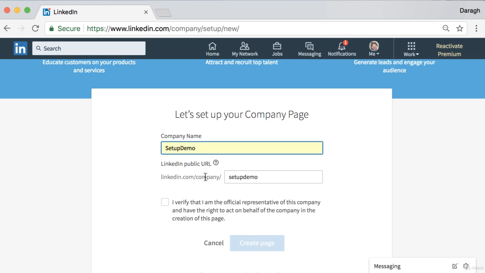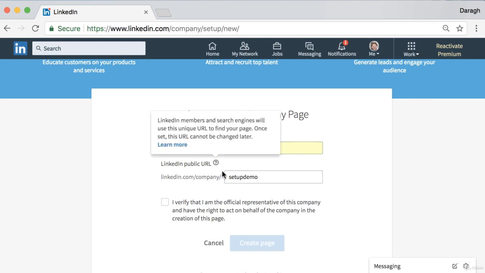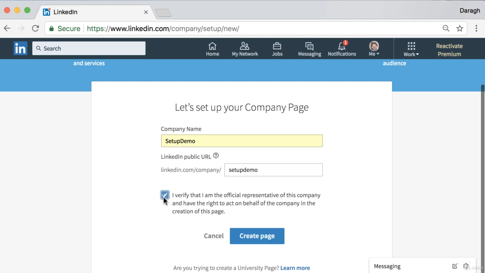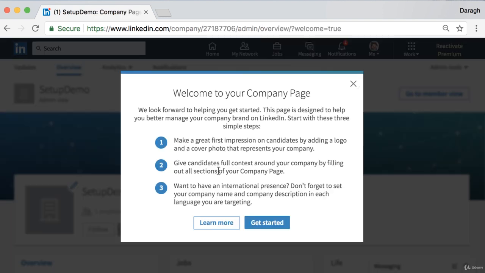And then you're going to see that you can adjust the LinkedIn public URL or your custom URL. And ideally this will just be the name of your business and hopefully that is available there for you. Then you just want to click verify that you're an official representative of the company and go ahead and create the page.